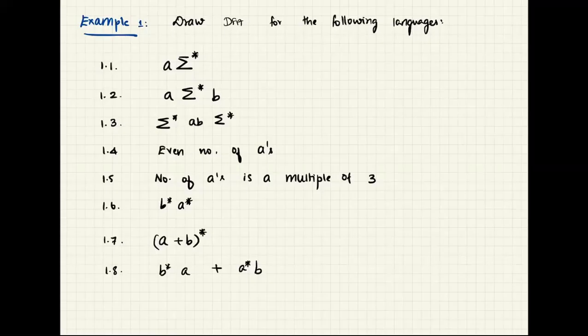So we should consider the alphabet as A and B, right? Yes, yeah.